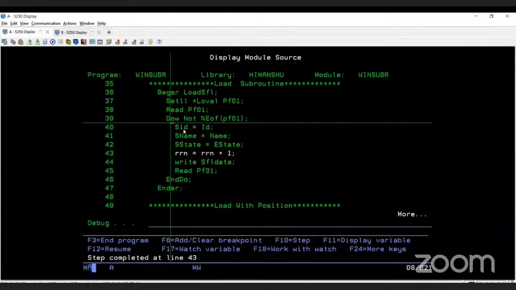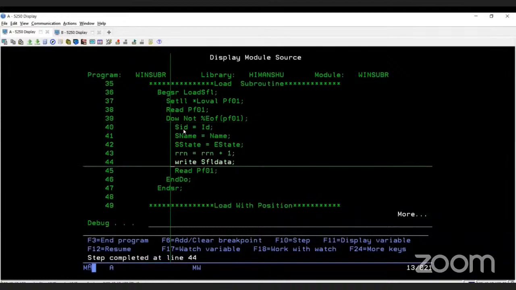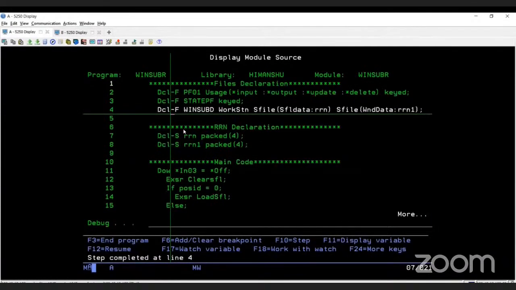We have assigned the 0 value to our RRN. If we write any record while RRN is 0, then we will face the session device error. Also, if we write records greater than 9999, then we also face the session or device error. So after reading the first record, I will increase my RRN to RRN plus 1, and after that I am writing my first record in my subfile.